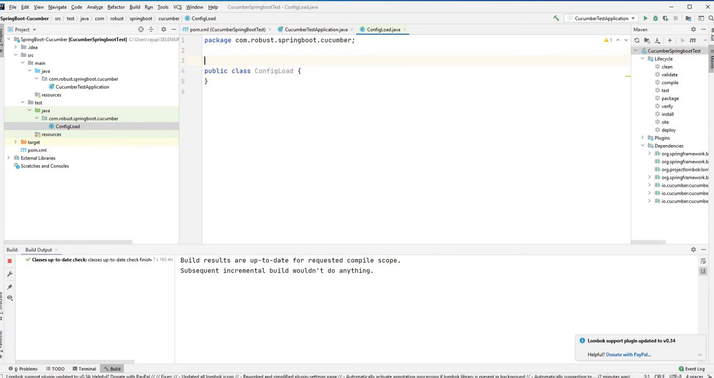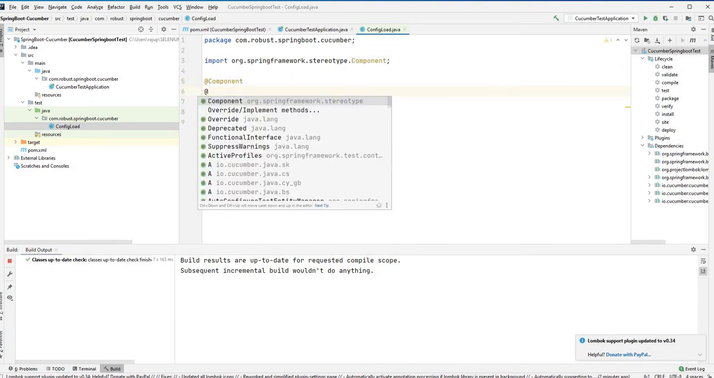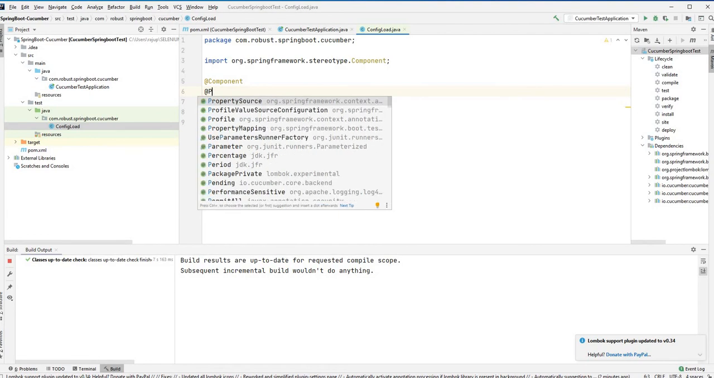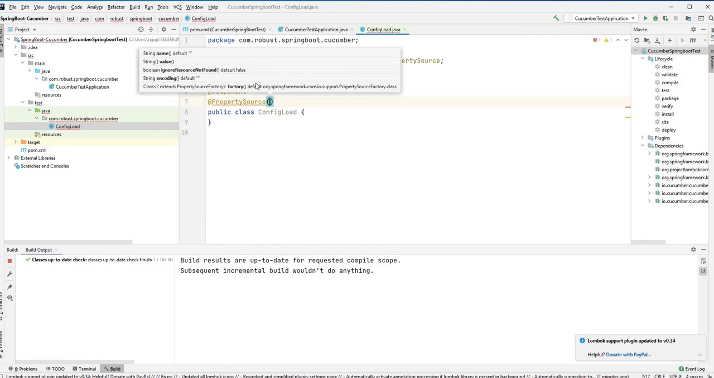First thing we're going to do is add the component annotation. Component is mainly used by Spring Boot. Whenever we run a Spring Boot app, it looks out for everything that has a component, and it scans through what's needed for the application to run. After the component, we need to tell it where the properties are for our test files.